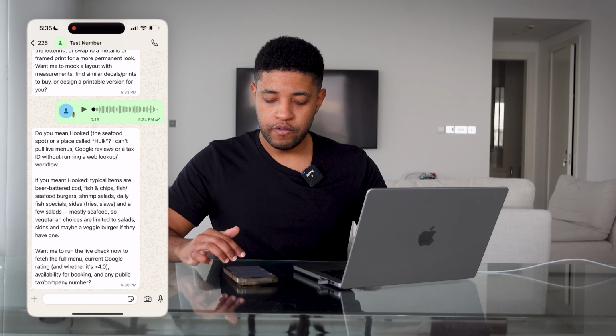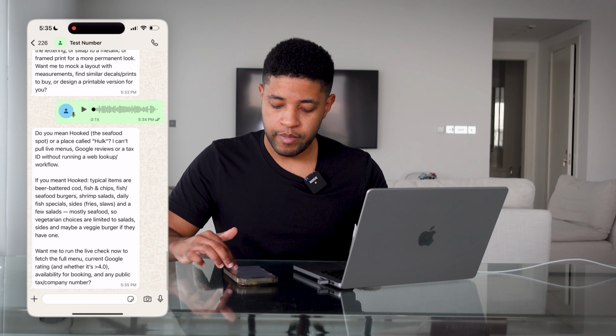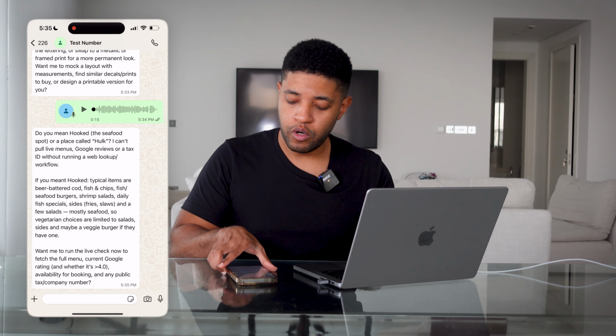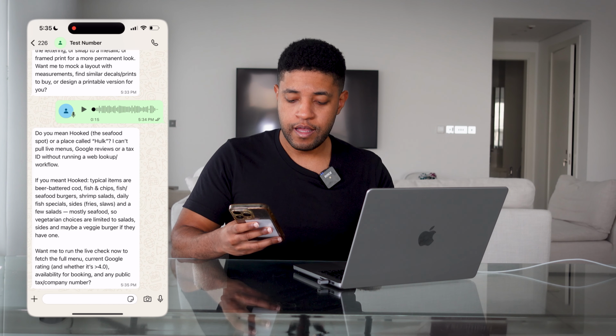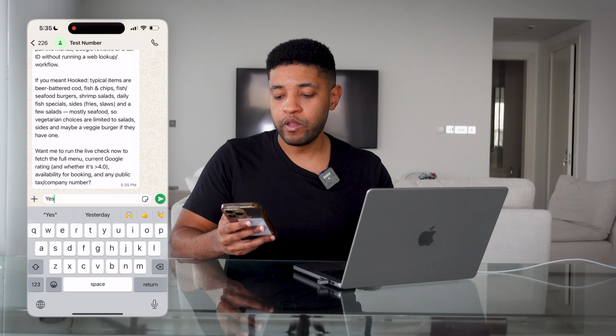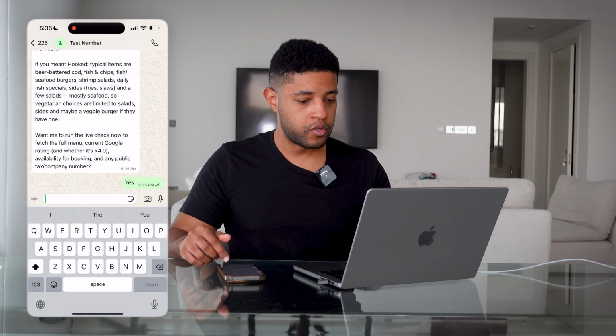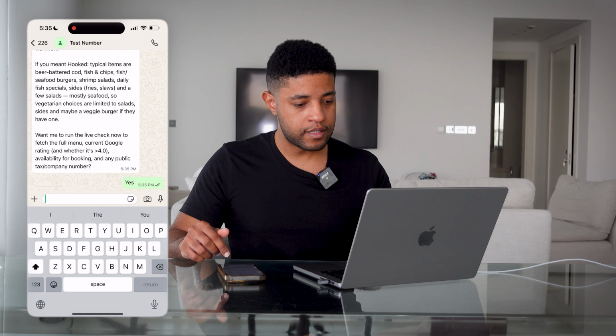Good, so do you mean Hooked the seafood restaurant? If you meant Hooked, typical items are a battery. Want me to run the live check on Google to check if it's over 4.0 and any public text phone numbers? Execute workflow, and I'm just gonna reply with yes. So you can see that it remembers your past conversations. So I just replied yes, and let's see what it's going to do.